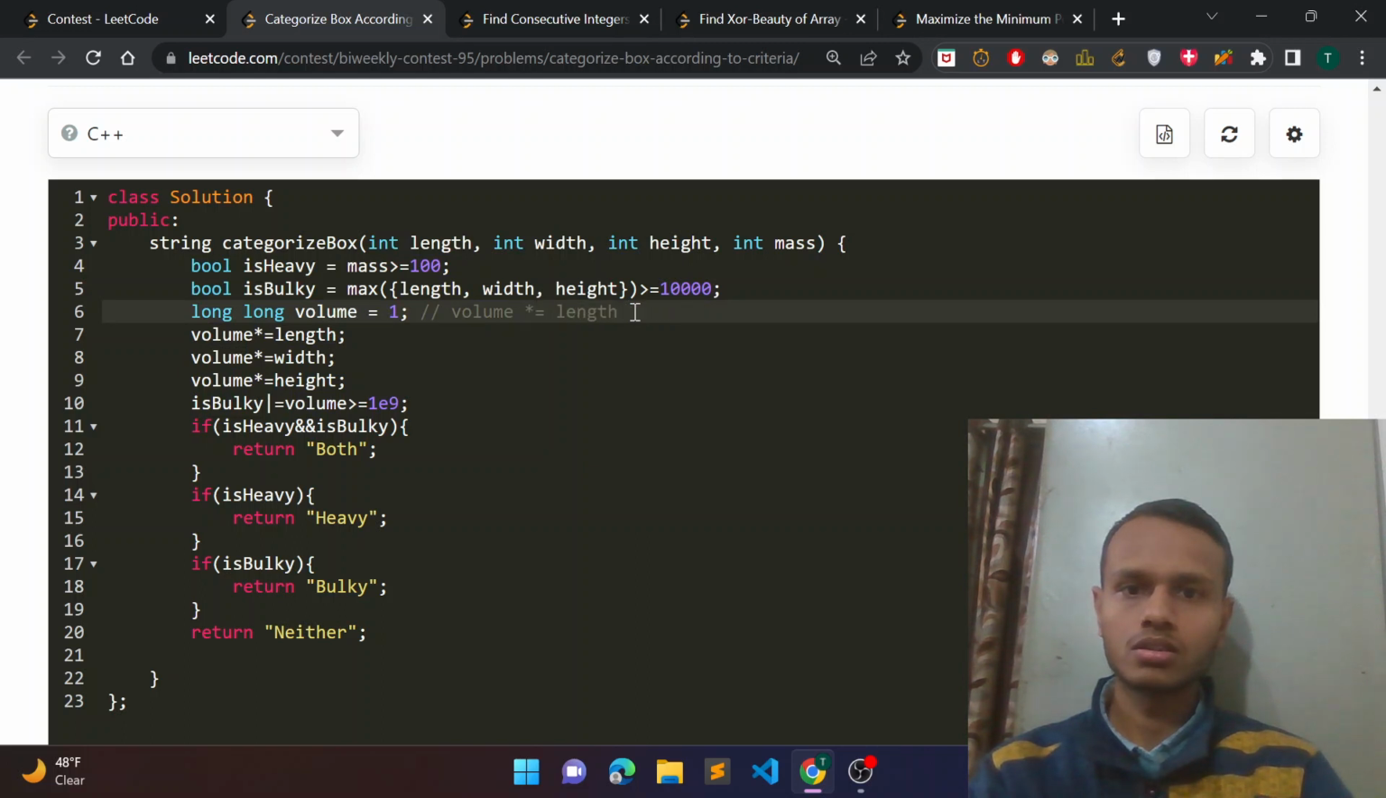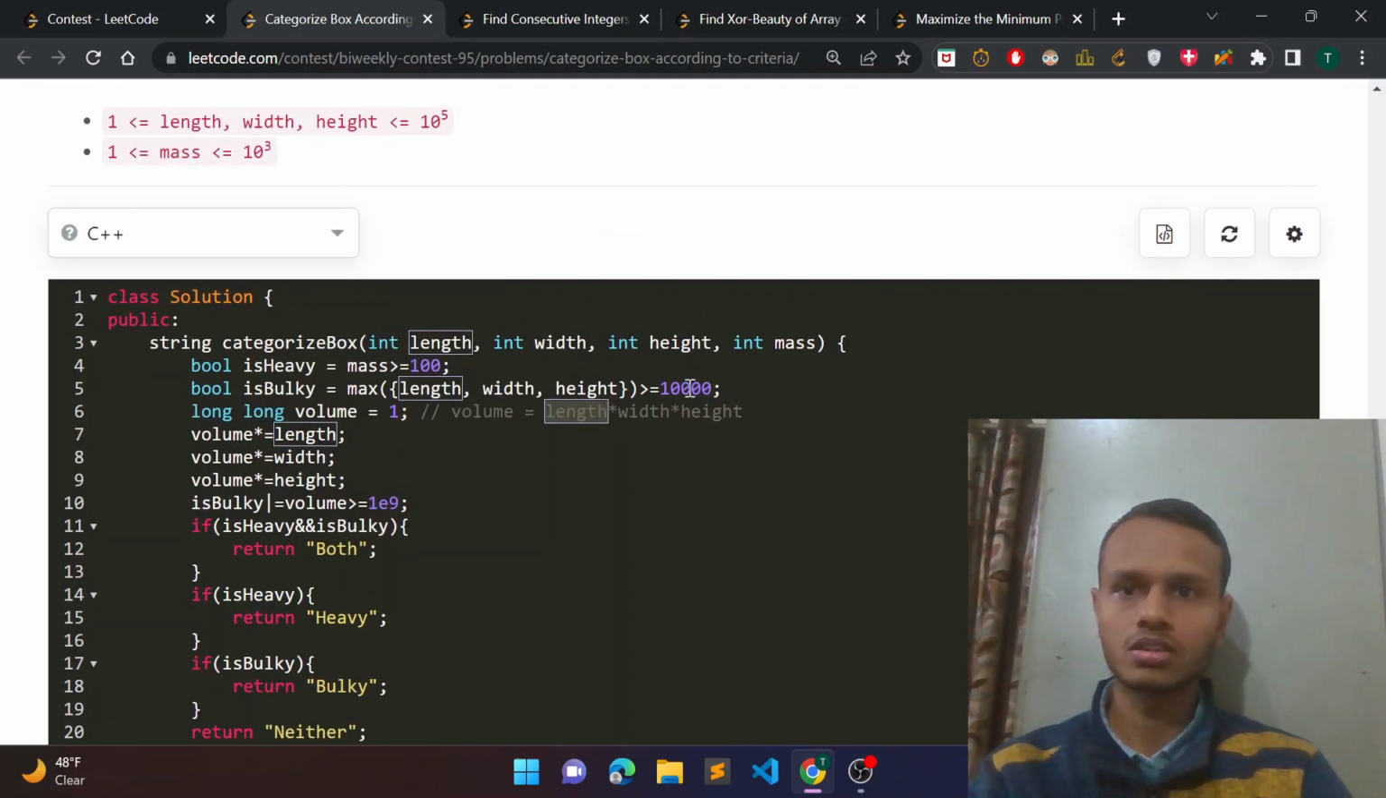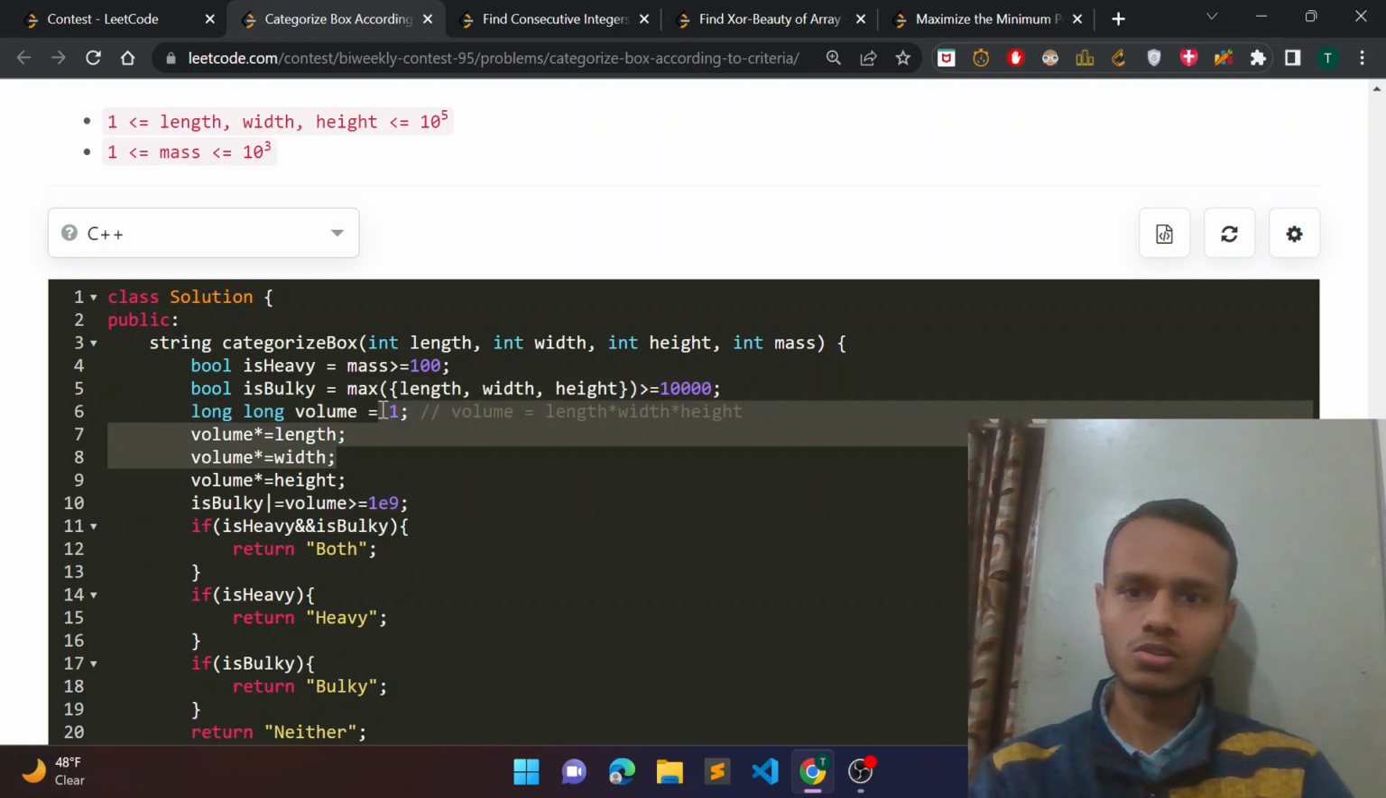But in this case, this is an integer and this is also an integer. So in case of length being 10 to the power 5 and width also being 10 to the power 5, the limit will overflow and you can get a runtime exception. So I first initialized the volume variable to 1, then I am multiplying 1 by 1. There can be some other ways also to calculate the volume, but I think that this was a pretty straightforward one.